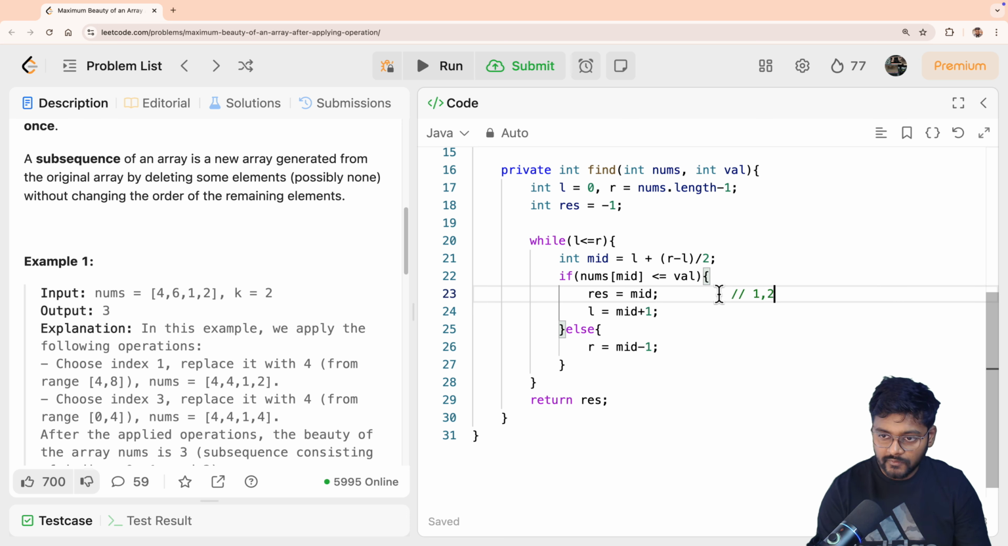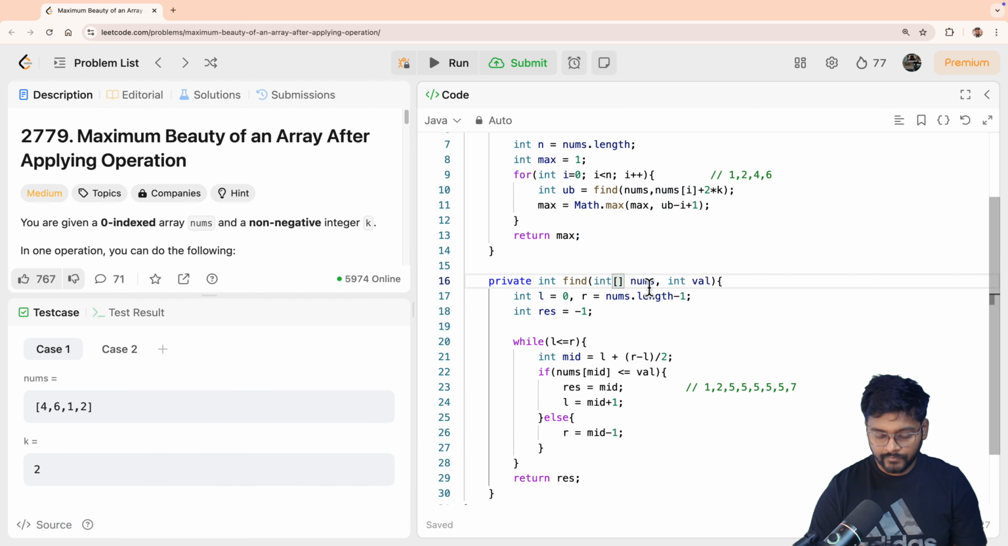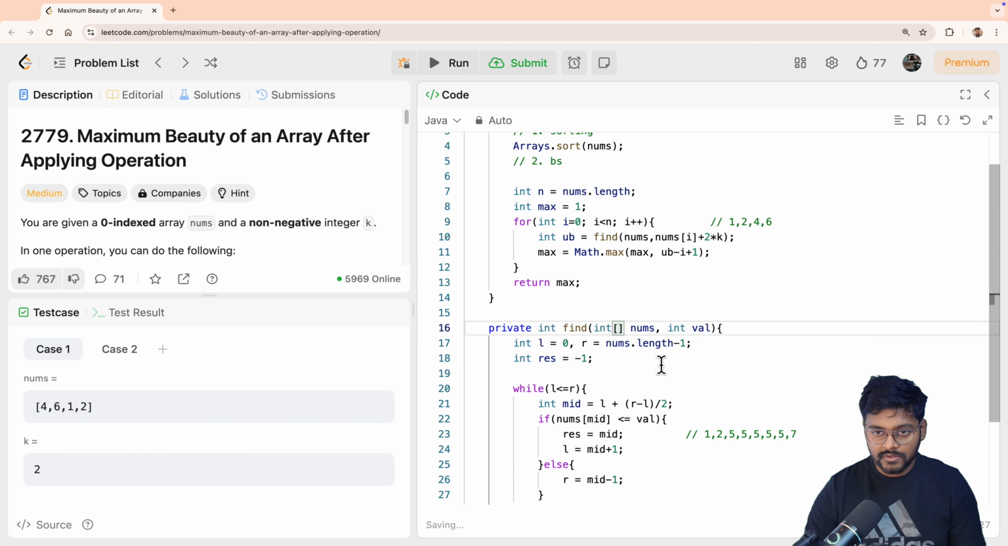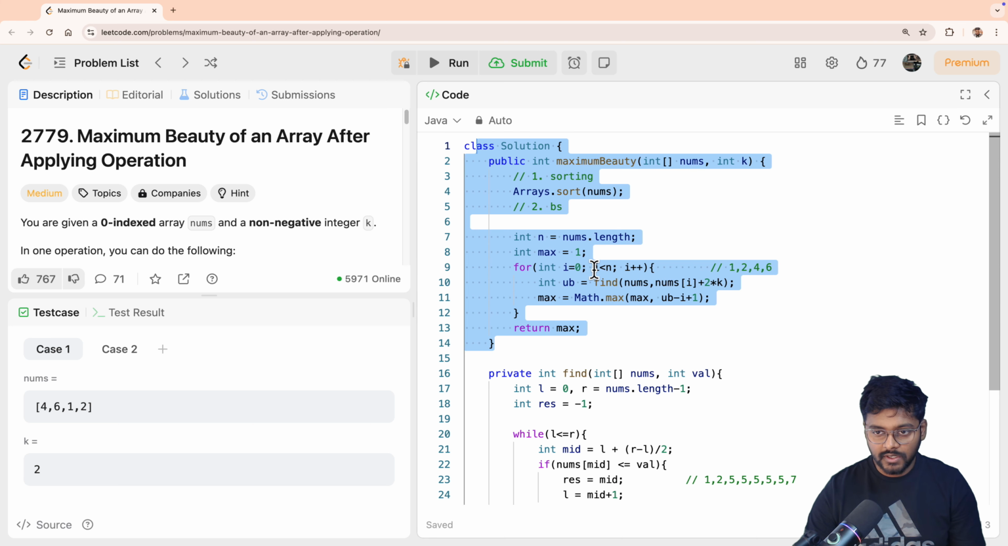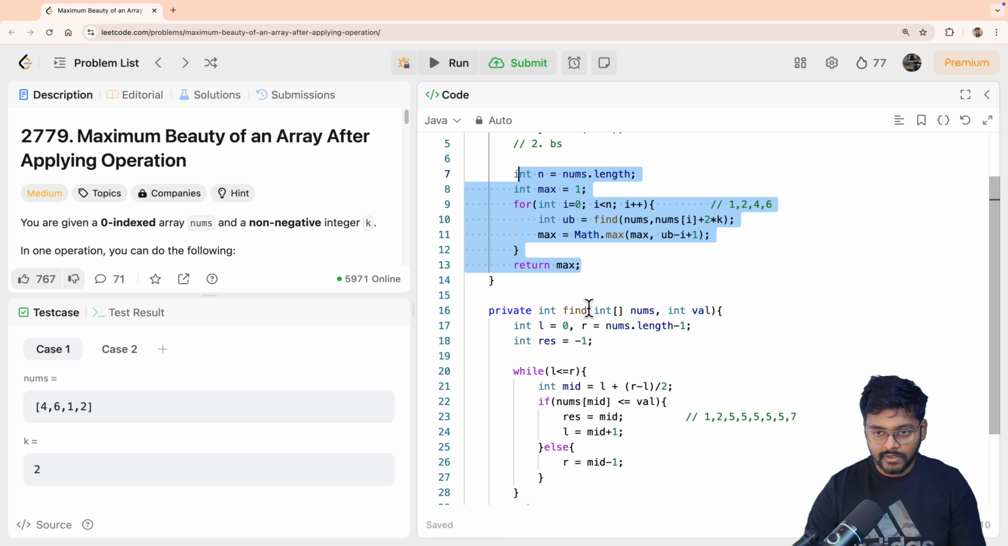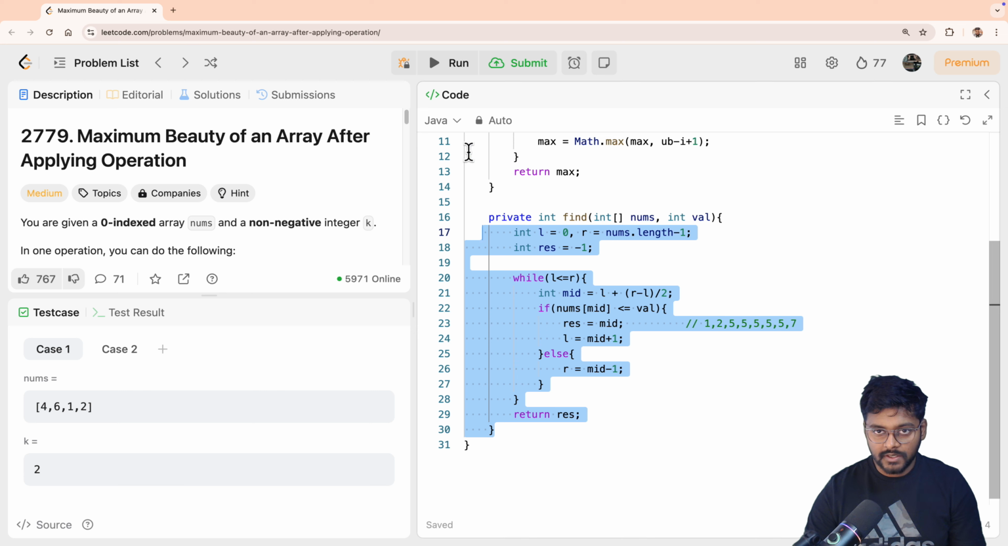The case where I have something like this: 1 2 5 5 5 5 and then 7, and now when I am at this 5, it is a valid one, capture it and move right. This find function is taking integer array. Okay, so this was the logic, sorting and then finding the length by applying the binary search.